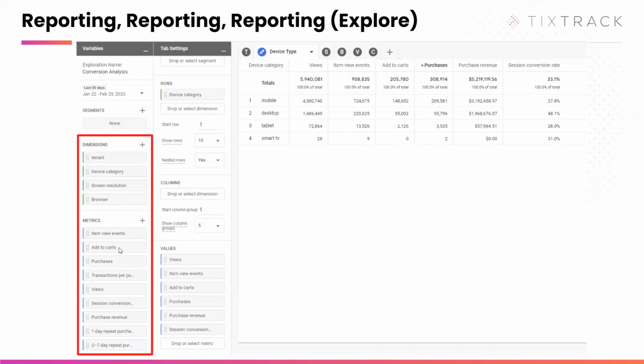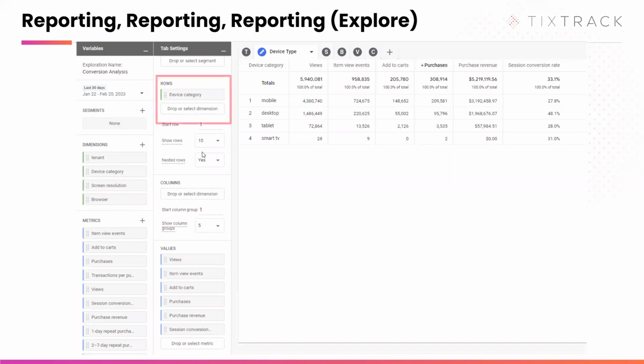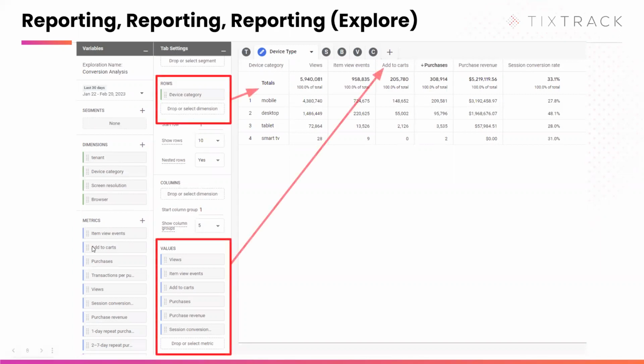So give me my dimensions, give me my metrics, and then you're just clicking and dragging them into this particular grid in order to get them defined. So here are my rows. I would click device category and drag it out. And then I would put in my views or values down here in the metrics. How many of them do I want to see? There's filtering. There's lots of other types of things you can do within that.